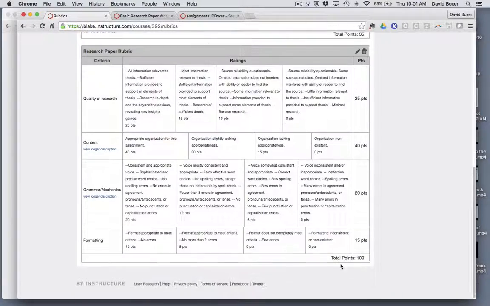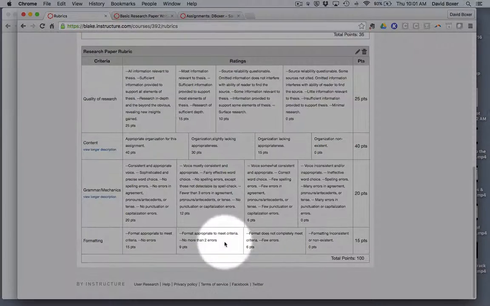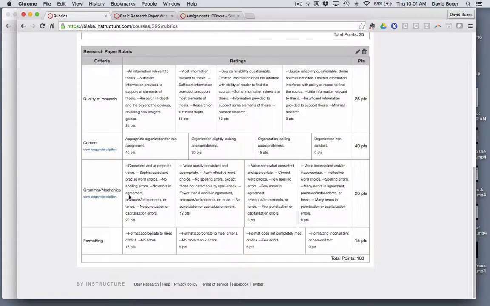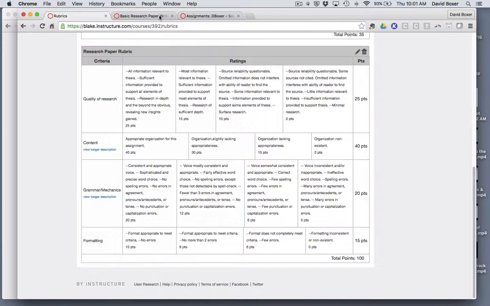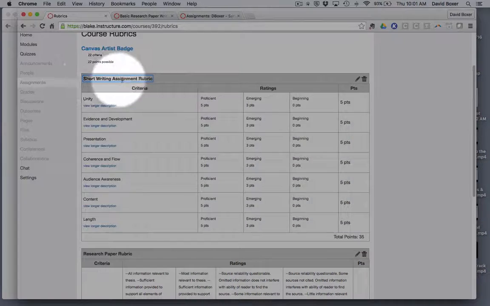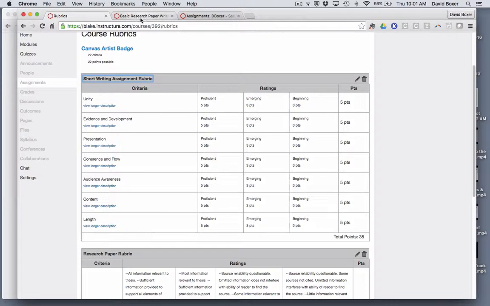And I'm making sure that the rubric adds up to 100 points, and how I choose to distribute that may be different for each of the categories. I may weight one category more heavily, such as the actual material itself. So this research paper rubric is the second rubric right after my short writing assignment that I've already created.